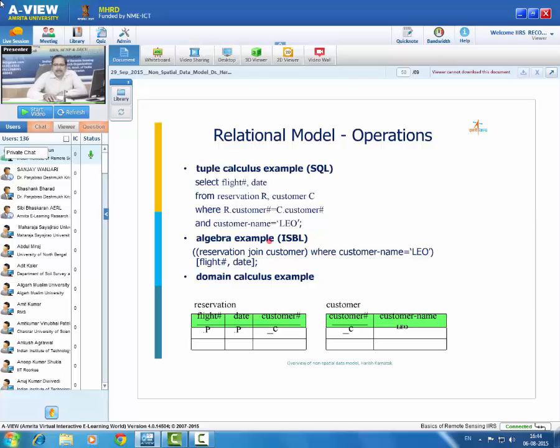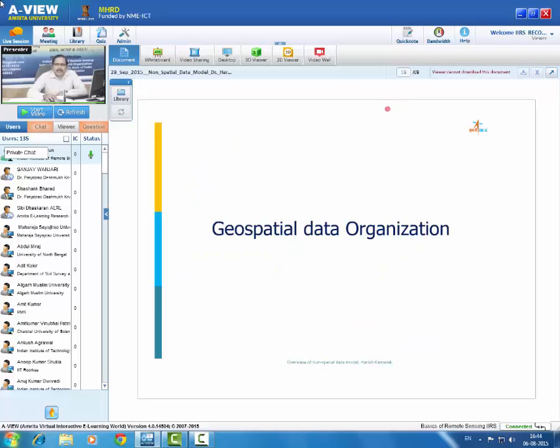So basically we are doing the join operation in this particular SQL statement, and this is a typical example of the relational algebra. The domain calculus are examples. Here you can see the reservation and customer, already explained in the last slide. Now, although there will be a separate lecture on the spatial database concept, and at that time we'll be discussing more about these RDBMS for the GIS data.